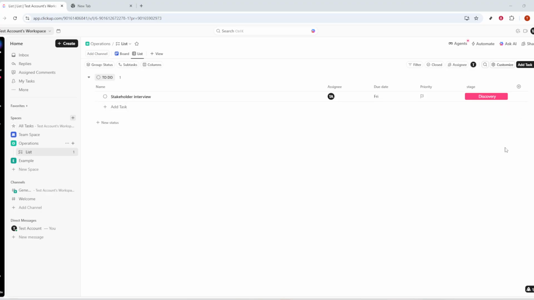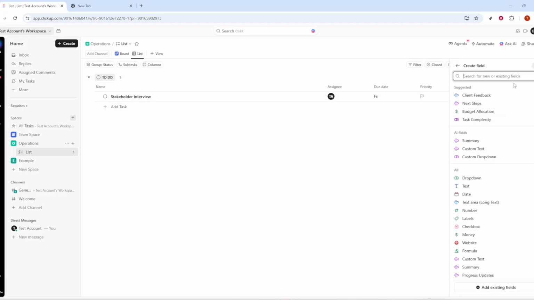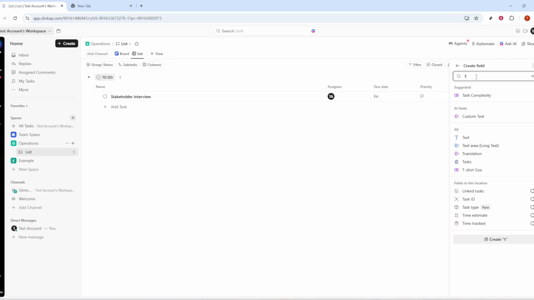We'll make a quick adjustment to the view so you can track how long tasks are expected to take. Look toward the columns at the top of your list. Find the option to add a column. This is usually a small plus icon or an Add Column button. Click it to open the field library.